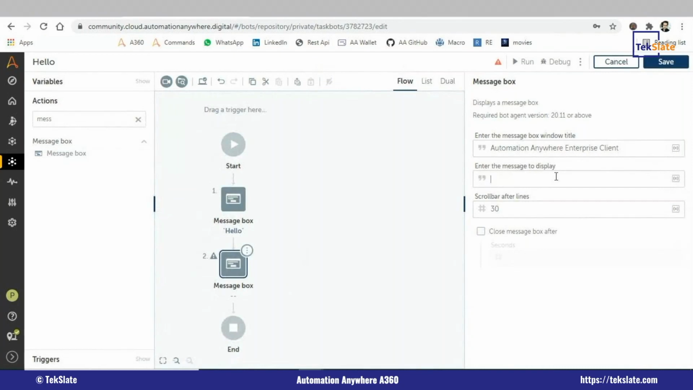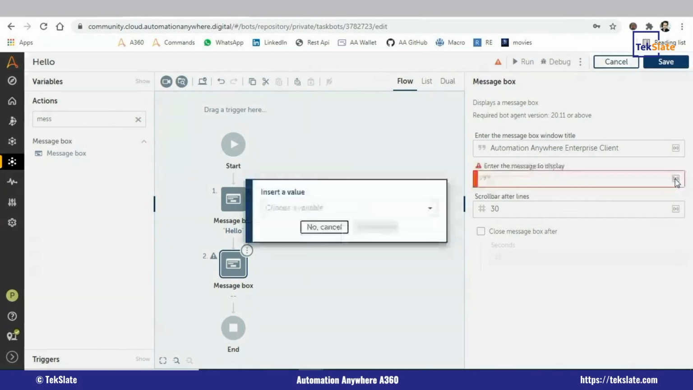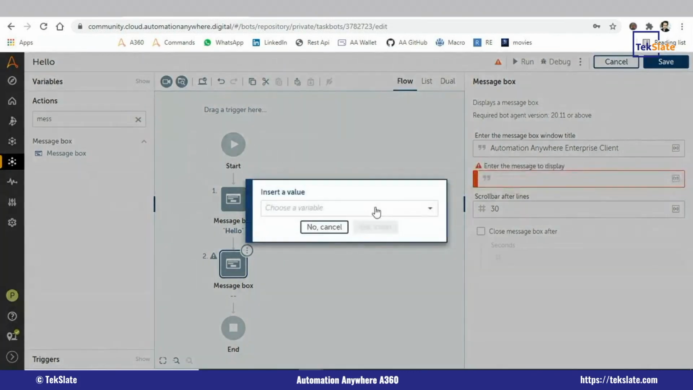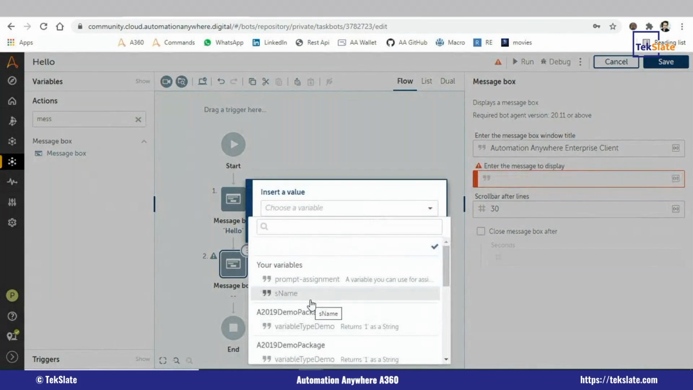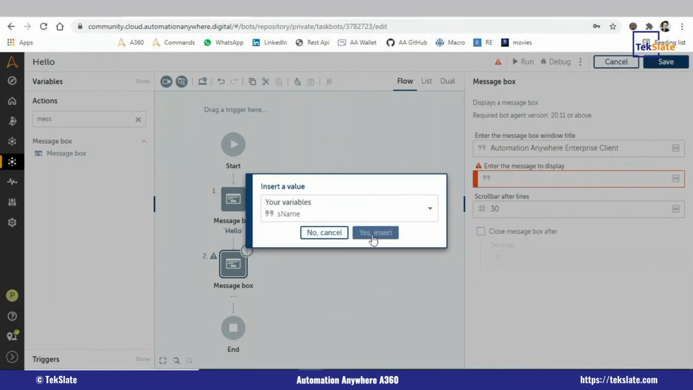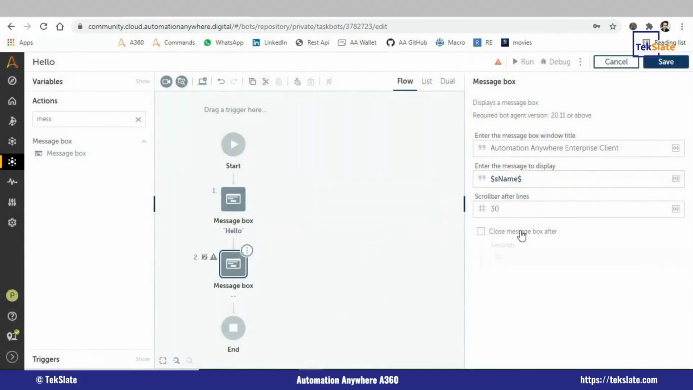How can you insert a variable in a message box or anywhere inside Automation 360? You need to type here and press the F2 button. If not F2, you can see this option saying insert a value or F2. The moment you click on this, you'll get all the variable options, and all the variables of the type string will be available for you to display and use. So you need to select that respective variable, click on insert, and then set auto close after 5 seconds. The maximum is 9 seconds.